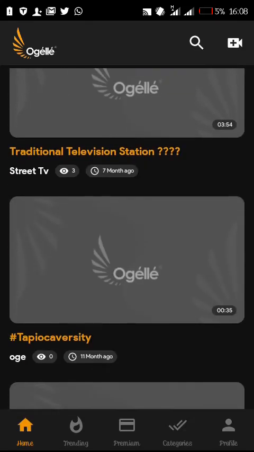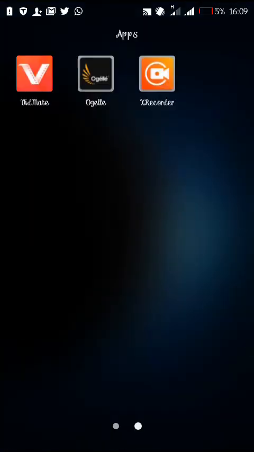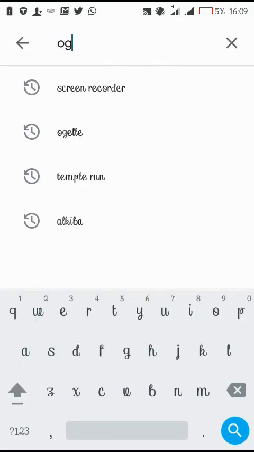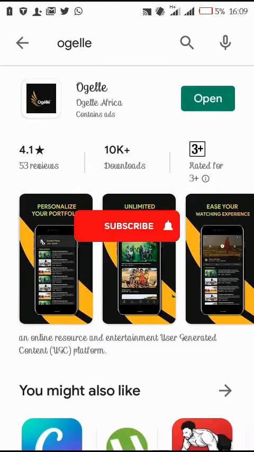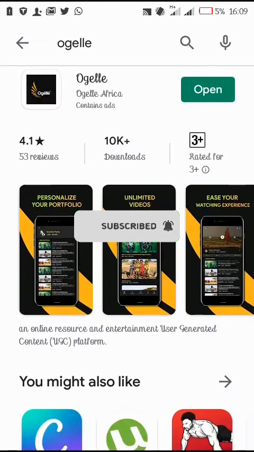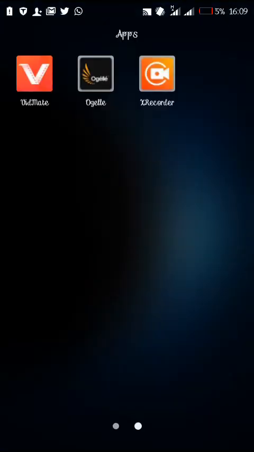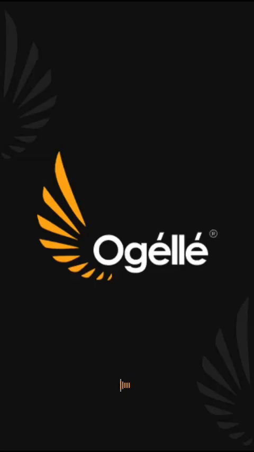So the first thing you have to know is that this app, you can find it on Play Store and App Store if you are on iPhone. Okay, let me show you how to download it. You type in Ogelle. Alright, this is it. If you haven't installed it already, you can do that. Okay, let's launch that Ogelle app.